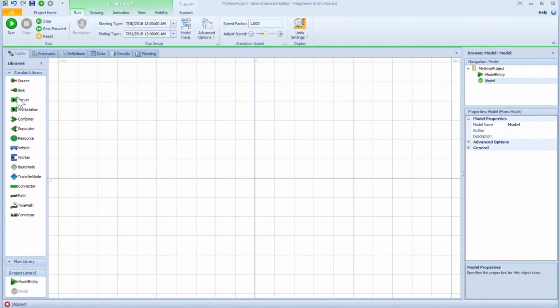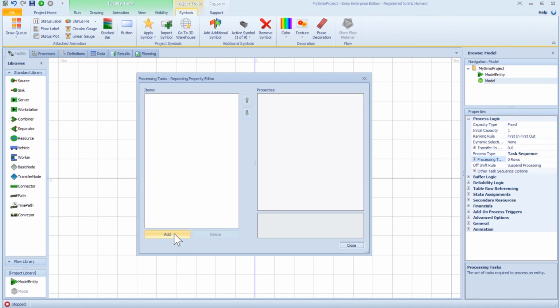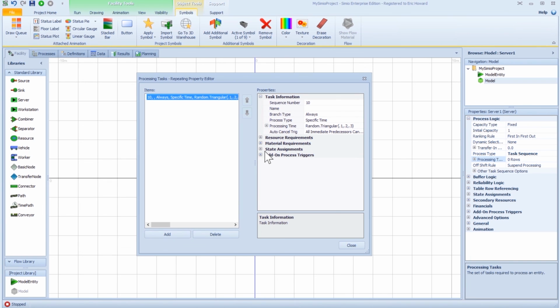Server, Combiner, and Separator, Task Sequence Process Type Enhancements. A State Assignments property category is now available for an individual processing task within the task sequence processing of a server, combiner, or separator. This will allow users to make changes to state variables within the repeatable property editor instead of going through an add-on process. State assignments can be made when the task is ready to begin, not yet seizing resources or consuming materials, starting the task, resources and materials available, task delay about to start, or completed.